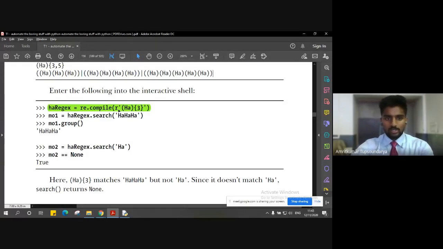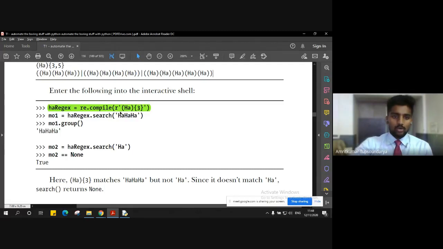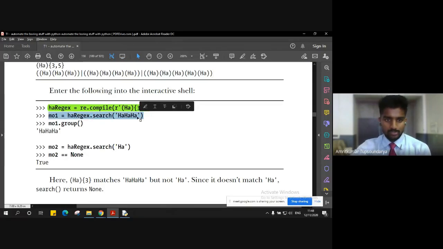The raw text, and then inside that our main regular expression, that is parenthesis HA followed by the curly bracket, which is three repetitions. Right? Now, the job of this regular expression is to identify three repetitions of HA. So when we search for three repetitions of HA, let us take an example in which it matches the regular expression, then it will simply print the regular expression.